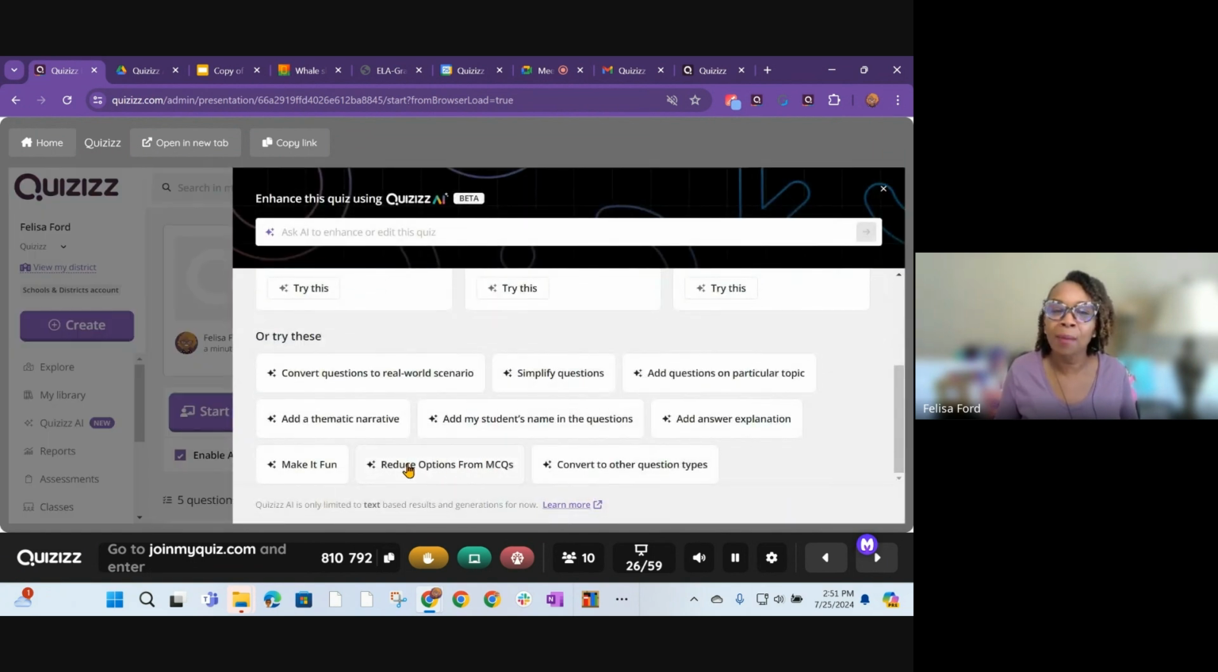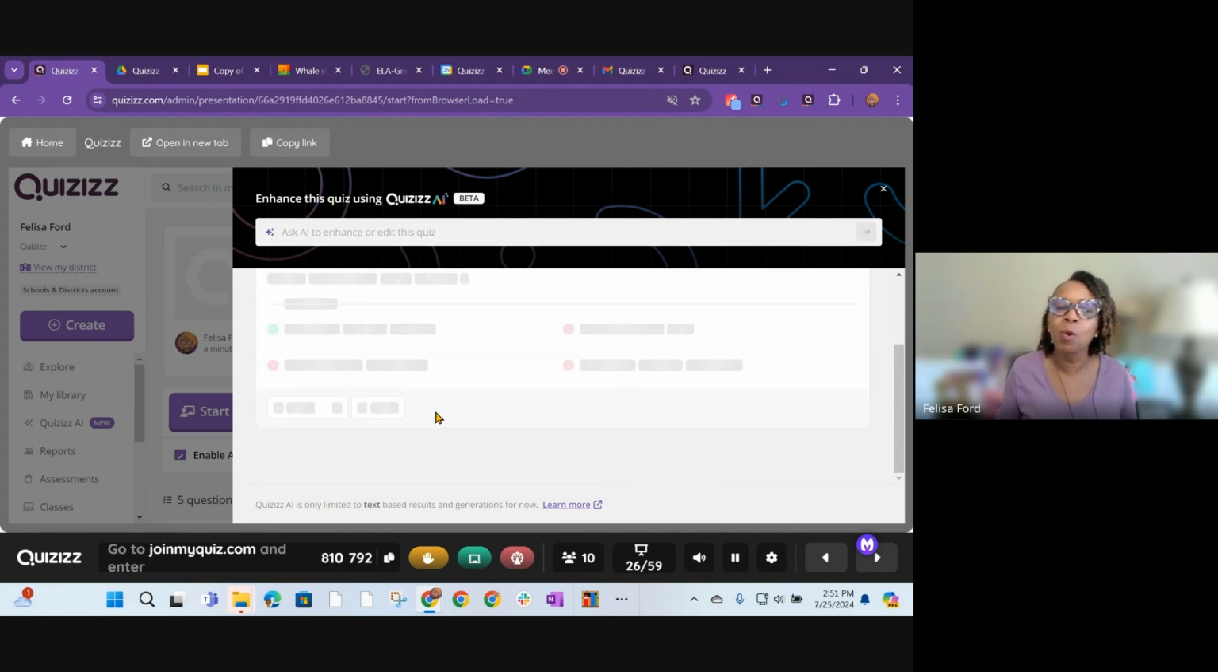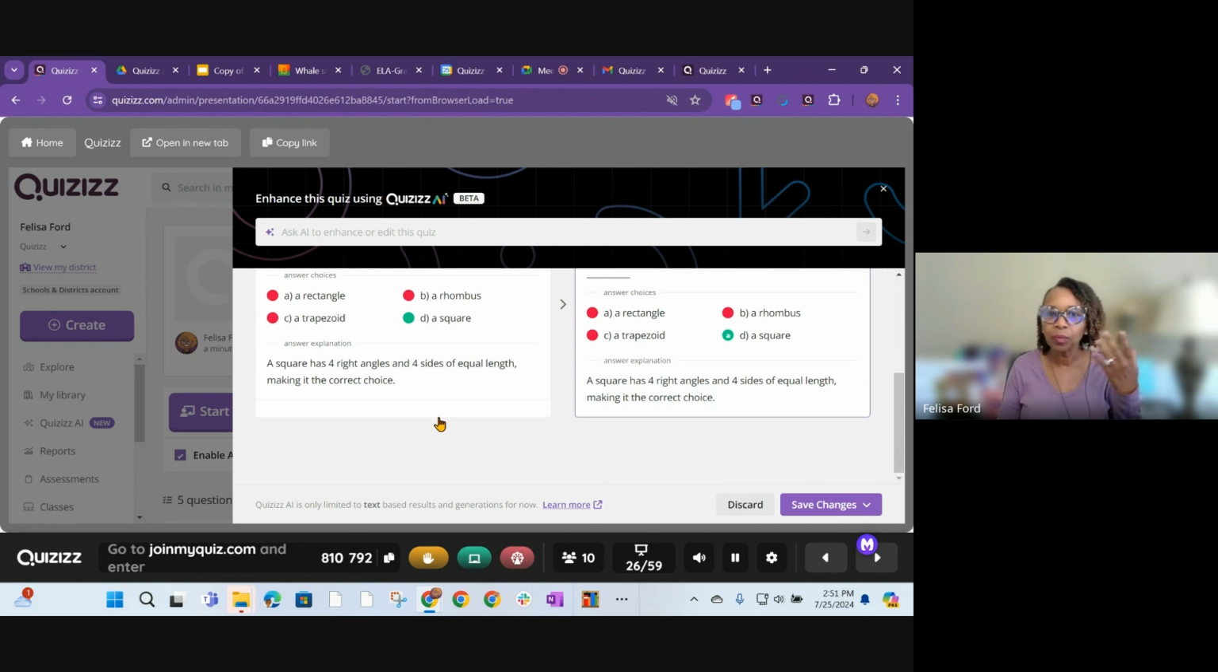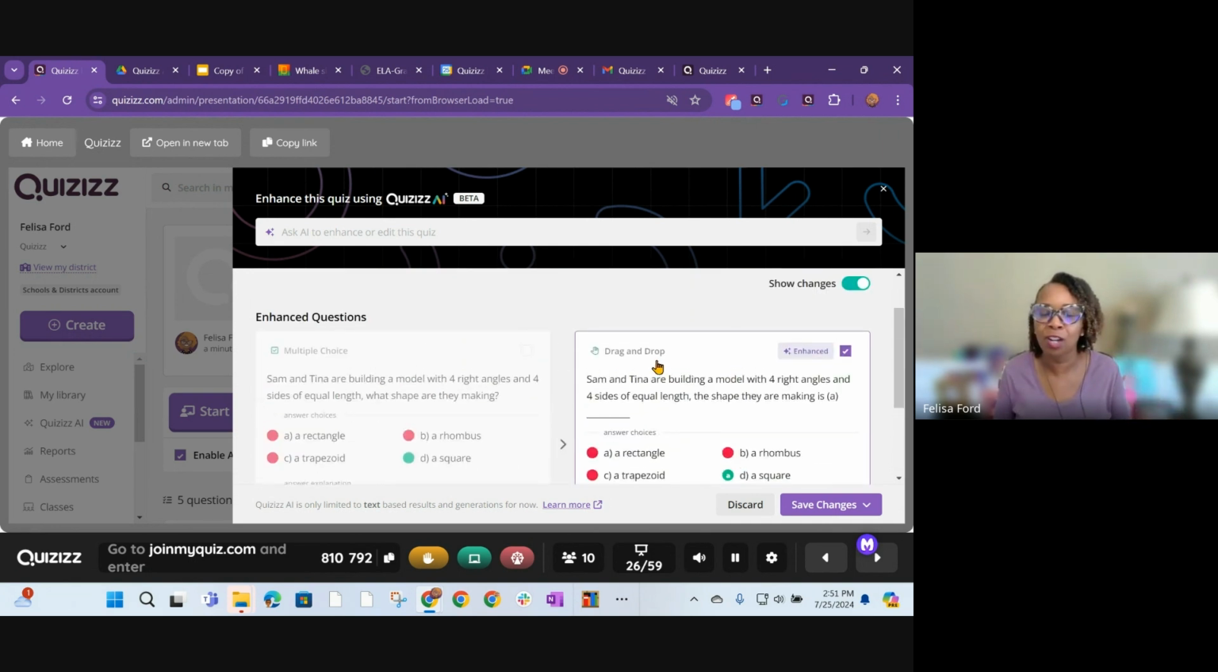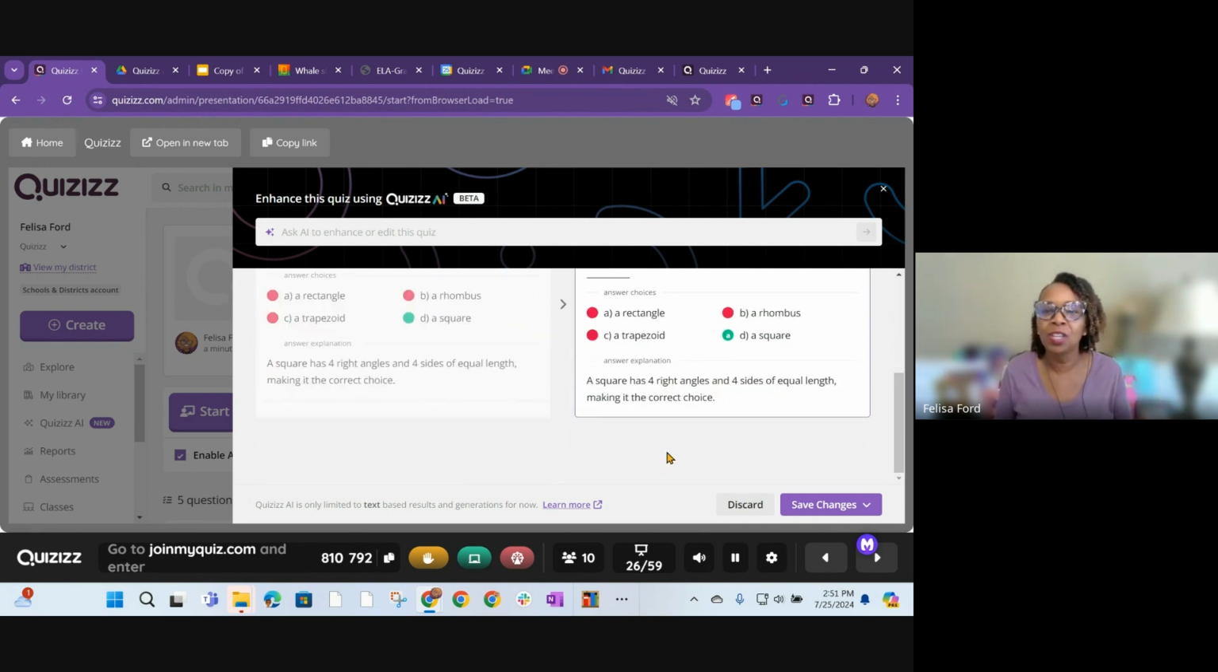And other things that we could do: I love this option to have it reduce answer options for our students, or even convert to other question types. Maybe we want to have it convert to a drop down or a drag and drop question. So these are just some things that we can do and save the changes.